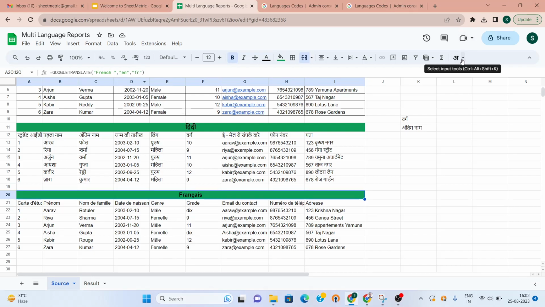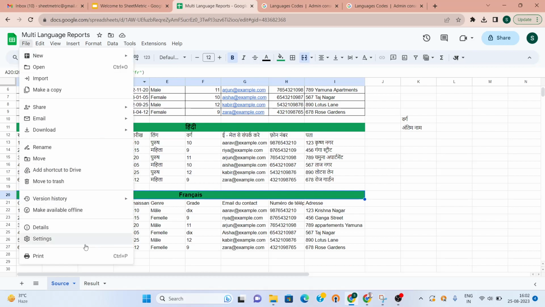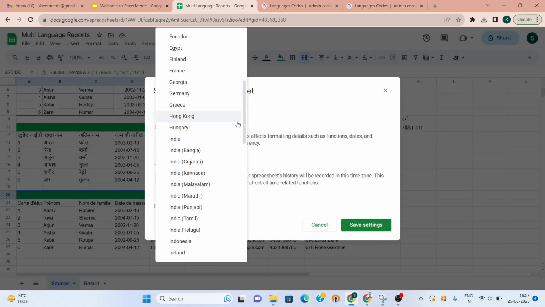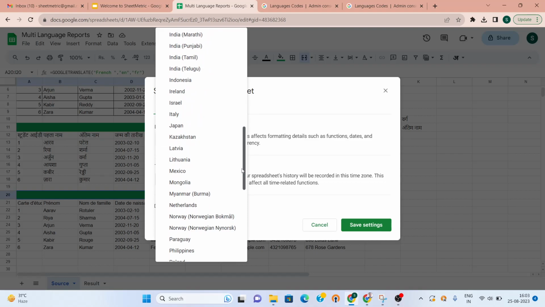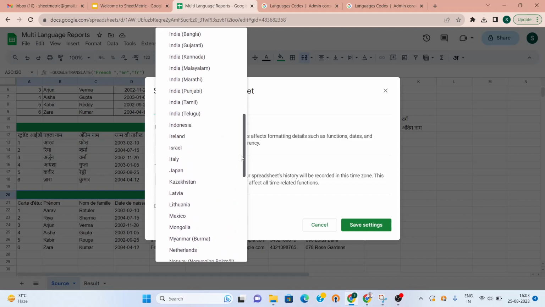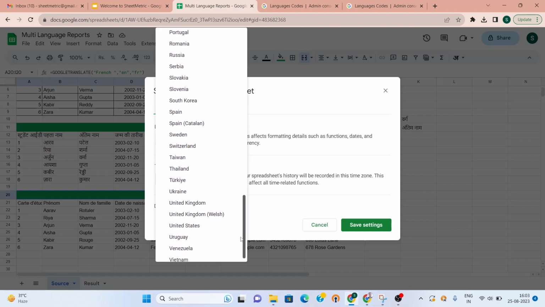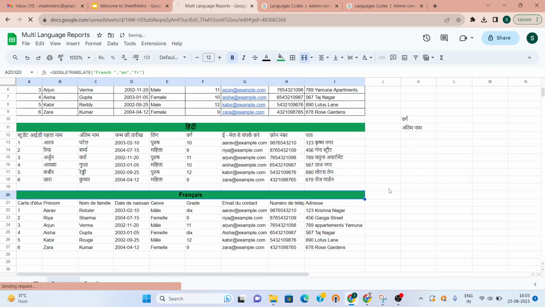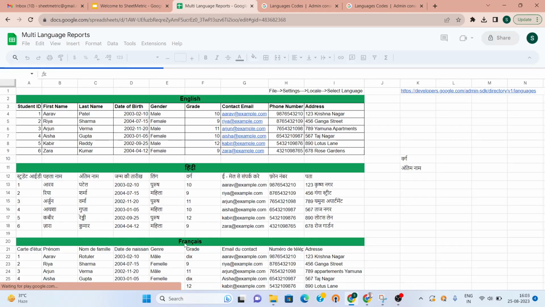Also, it's a good practice to disable this locale back if you are not working on that in the rest of your work, because it keeps interrupting you. Okay, so it was United States. So, this is the French report.